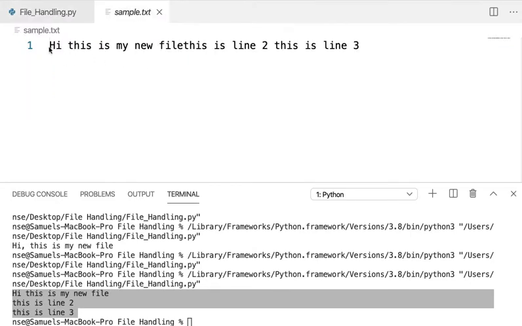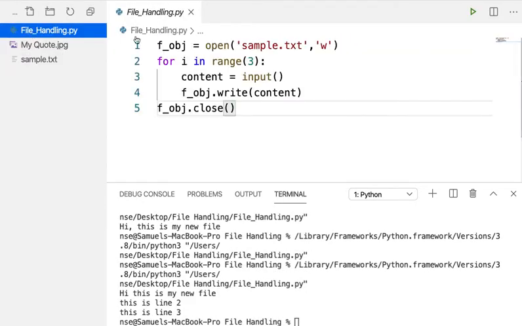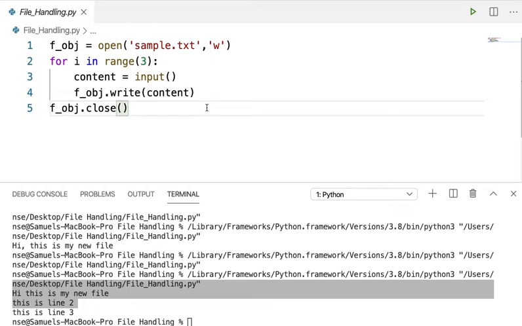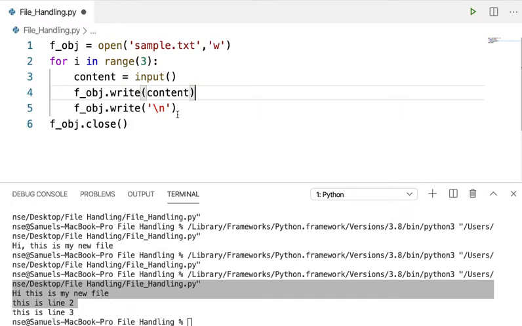You have given 3 different lines, but you can see my entire content is getting stored as it is in one single line, because by default my write function will never take a new line. So what should I do? If I want a new line to be stored inside my file, after writing this I need to give /n, so that after storing every line there will be a new line next to it, so that the content will be stored in a new line.